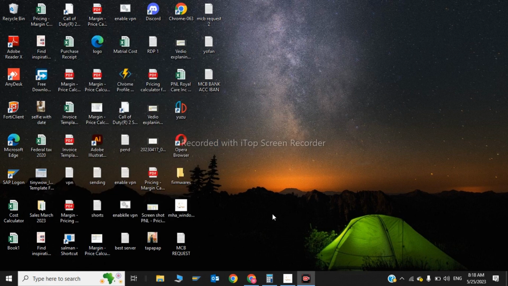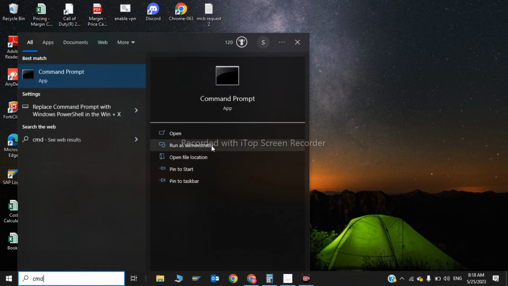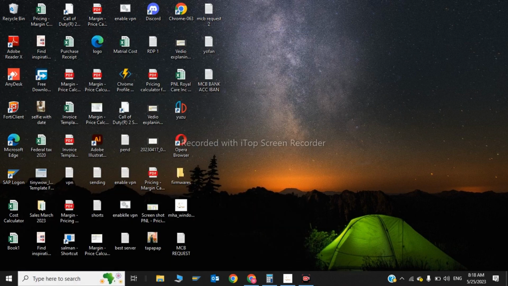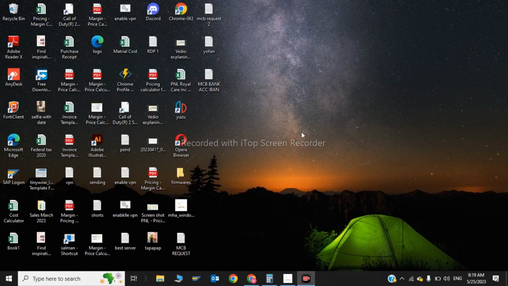So now we have to click on cmd. This is the last step. Click on run as administrator. Yes. And now you type ipconfig /flushdns, enter. So as you can see, successfully flushed DNS cache. Now you click enter. So after all these steps, this error will be solved.